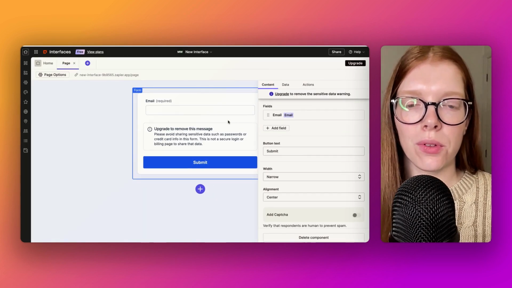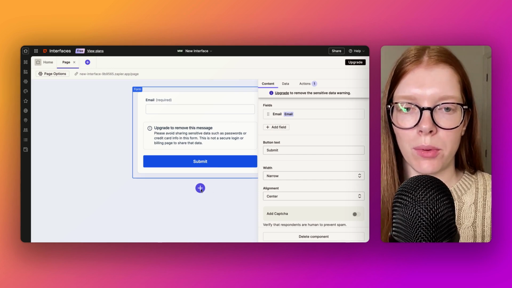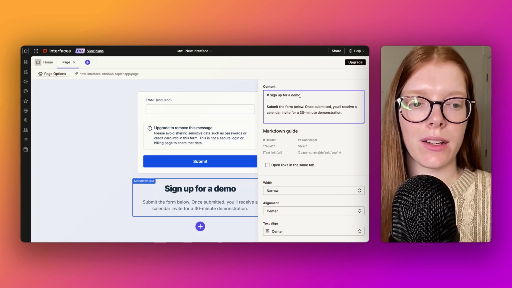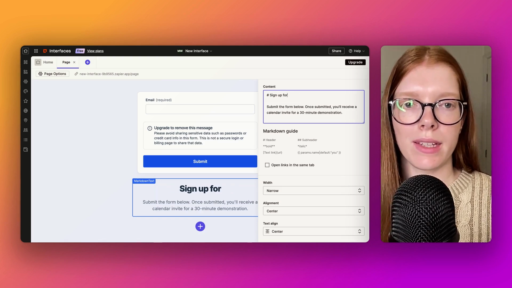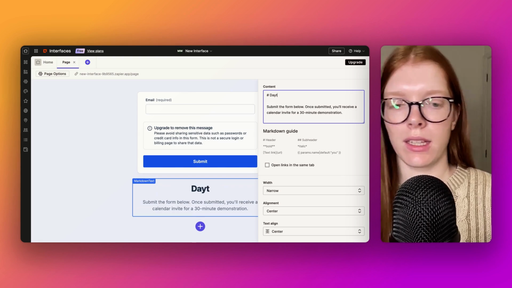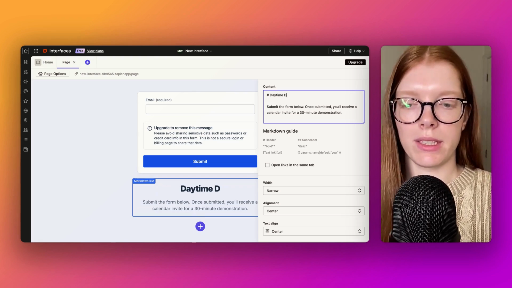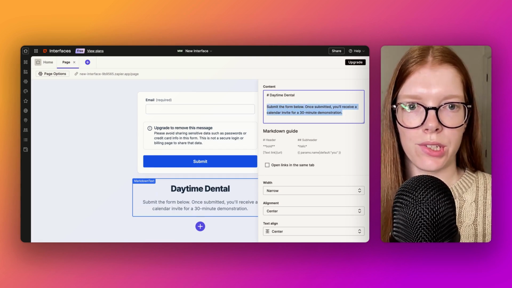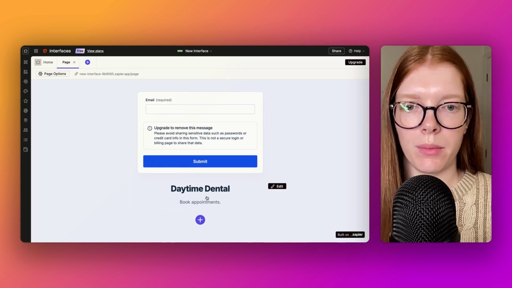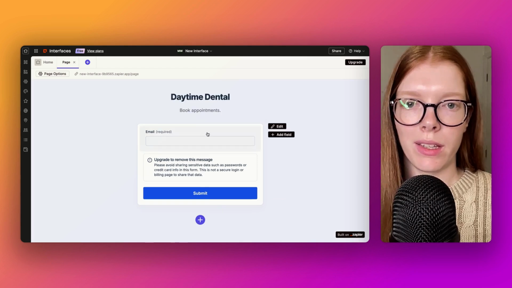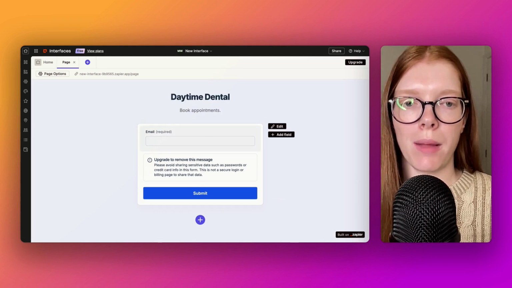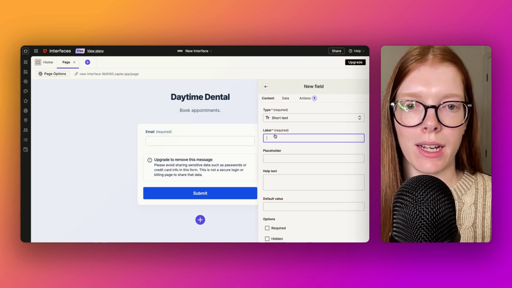Now here is our form and we want to add a title to our form, so we'll click this plus icon here, click text, and as I said, I am booking appointments for my fake dental practice. We're going to call it Day Time Dental, and we're going to change this to book appointments. Perfect. Now we can just move this up here. Now, of course, when we want someone to book an appointment, we need more information to be able to call them. So I'm going to head here and click add field.